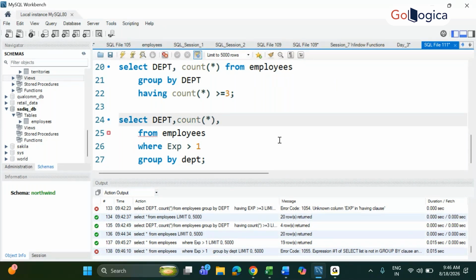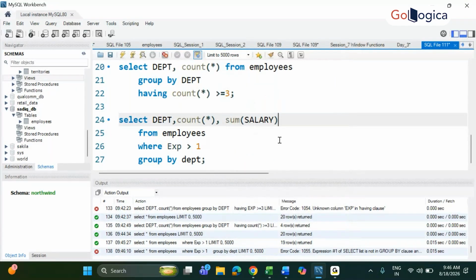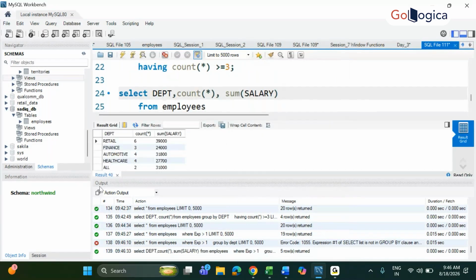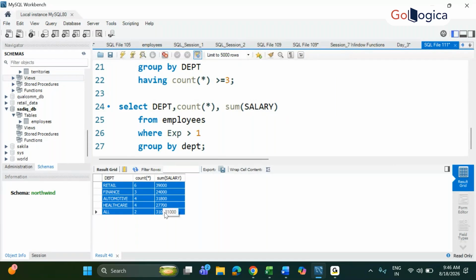Okay, and also if you want to find out the total salary expenses, I can just take the sum of salary. Okay, so I'm writing some aggregate functions. So this aggregation is grouped by department wise. This aggregation is grouped based on the department. We have used the aggregate function, we have used the group by.